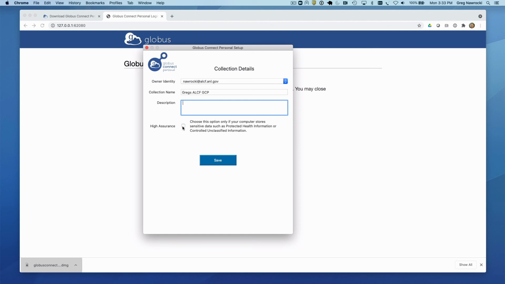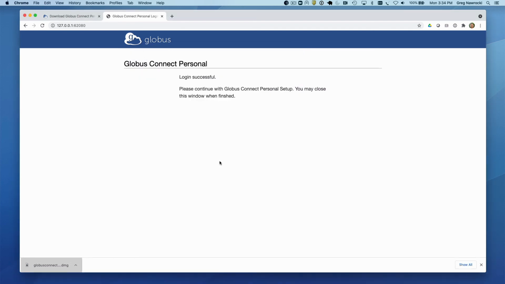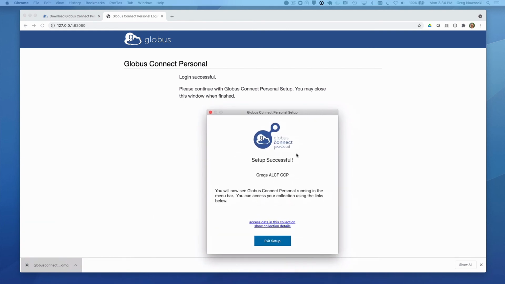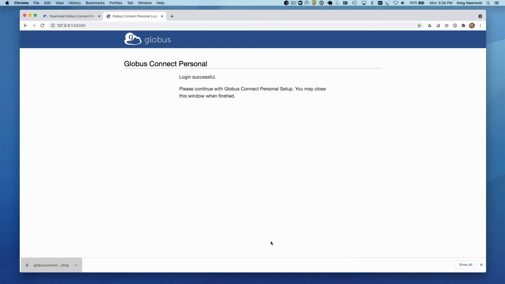If you're using the Argonne high assurance subscription and you want to run a high assurance endpoint, then go ahead, by all means do that. You're going to have to manage your Globus Connect Personal endpoint under that high assurance subscription. But if you don't know what you're doing and you click that, chances are your Globus Connect Personal endpoint will not work. So I am not going to click that, and I'm going to click Save. And there we go. That's it. That's all there is to it. My Globus Connect Personal endpoint is now set up, and I'm going to go ahead and exit the setup.